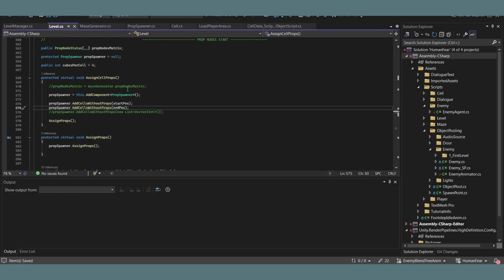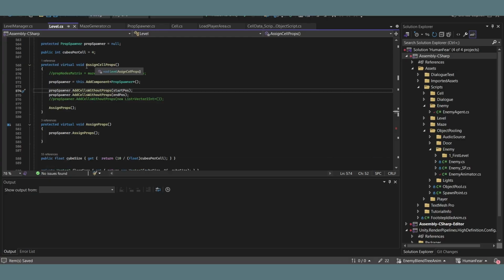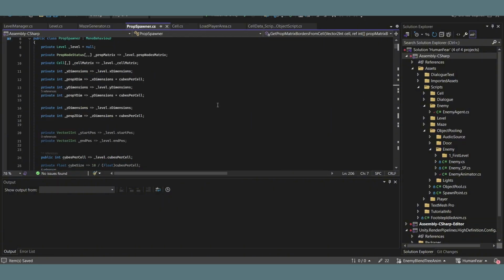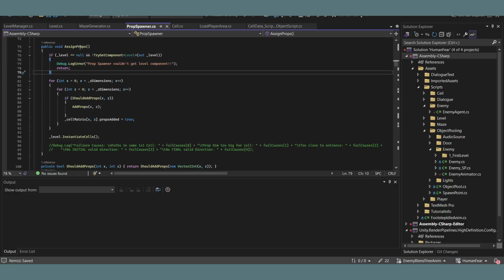Okay, now that that's out of the way, here back in the script, we assign cell props, and that's basically calling a function within the prop spawner to assign props. The prop spawner is added to the level game object at runtime, and basically all of its data references the level's data. So when we call assign props, we firstly try and get the level on which this script was added, to then be able to reference the level's data.